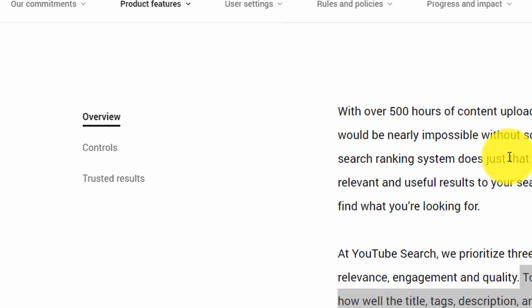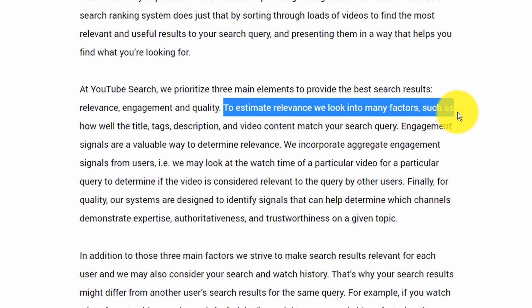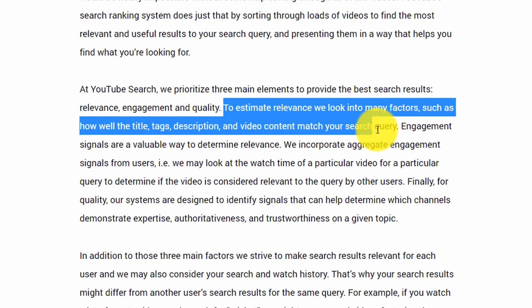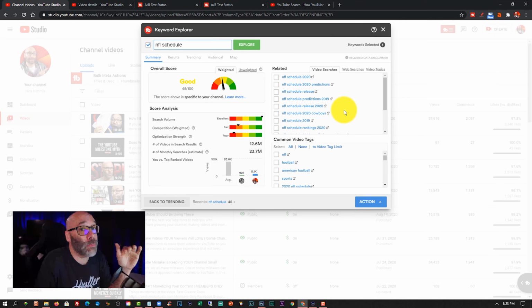review, search overview, one of the things that you're going to see here is that they straight up tell us to estimate relevance. And this is when it comes to search. To estimate relevance, we look into many factors such as how well the title, tags, description, and video content match your search query. Now, within that, it is important to know that tags are not the most important thing that you need to focus on. However, still use them, okay? And this is also going to help with that.